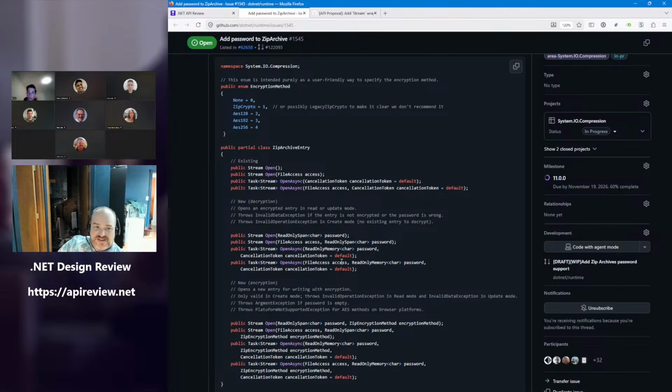Pranav, you pointed out the scenario. Do you feel strongly about the naming, or do you think this is good enough with RTFM? I think as long as we provide it in the doc comments, it should be fine. Yeah, I mean, presumably it'll say throws invalid operation exception in create mode. Yeah. So, everybody happy with that? Yep.